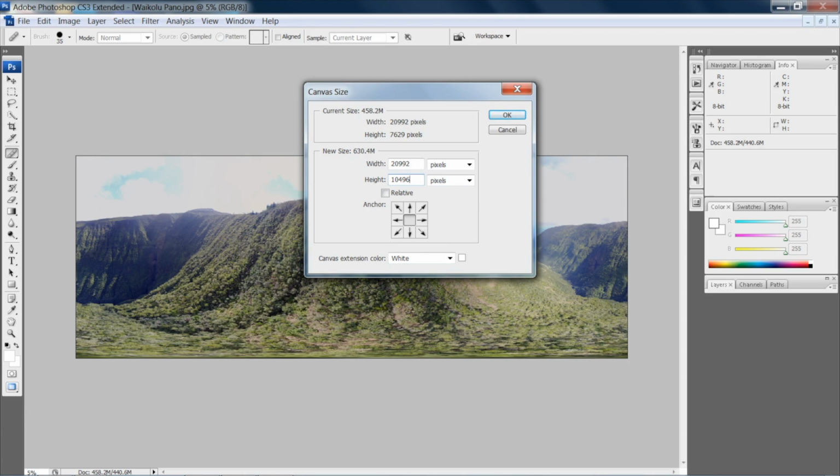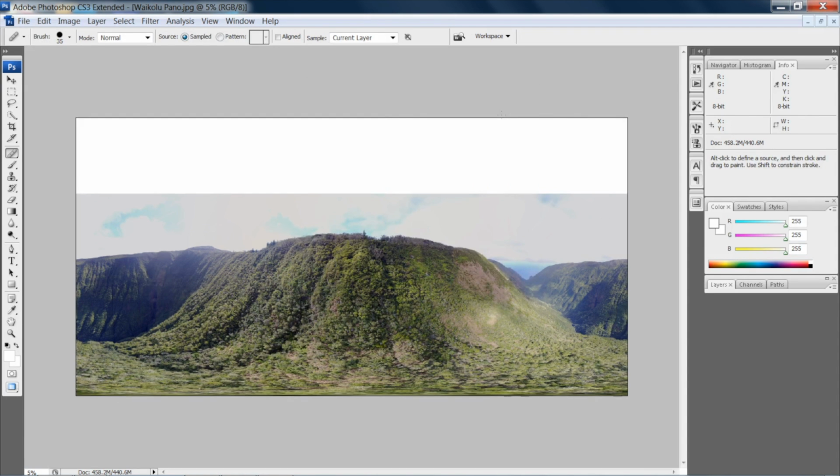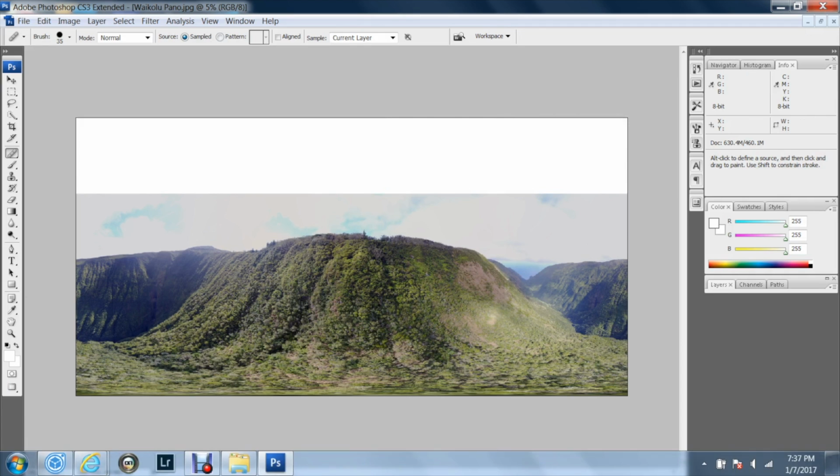Okay, and then you hit the down arrow, and it'll become obvious later because we want the picture at the bottom. And the canvas extension color, we'll leave it white because that's going to be the color of the sky above. Okay, so we hit OK. So it brought the image down to the bottom, and the canvas color is white up there.